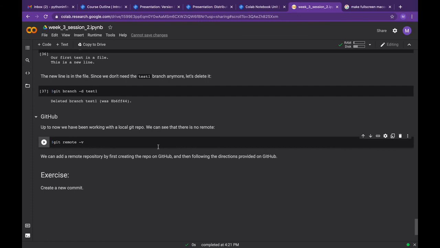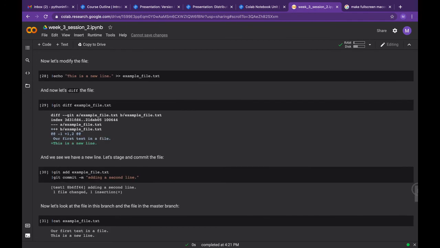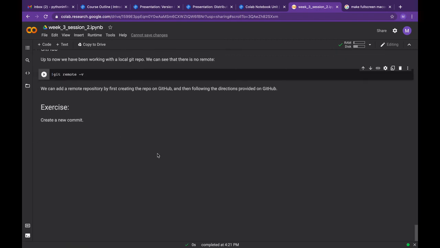So as an exercise in this notebook, go ahead and try to create a new commit. Remember, if you want to modify the file, you can use echo to echo a new line into there. So modify the file, stage it, commit it, and then take a look at the git log to see your new commit.